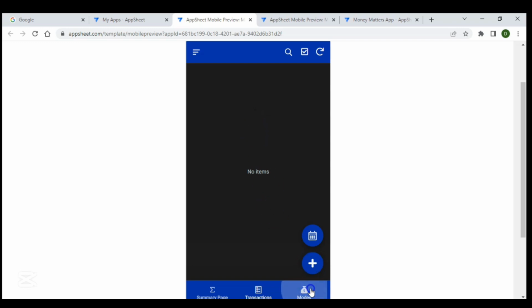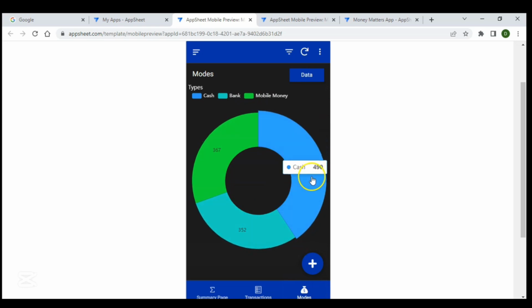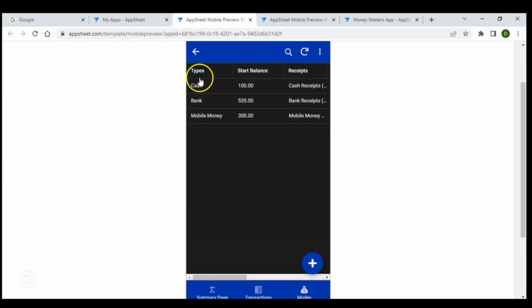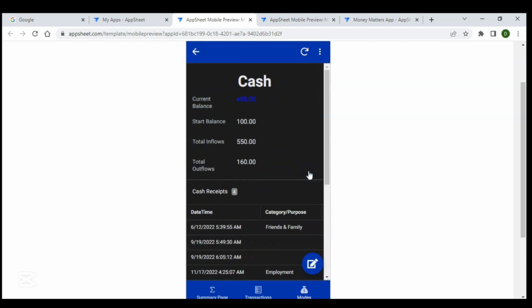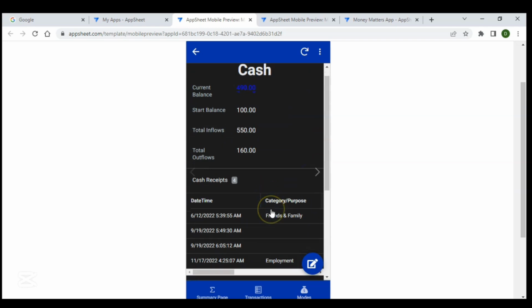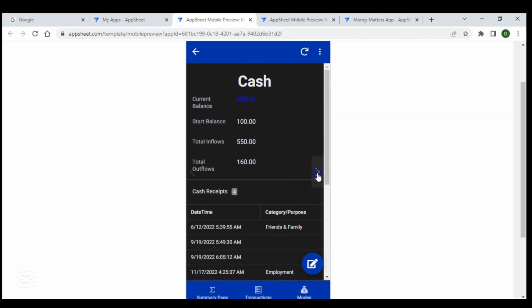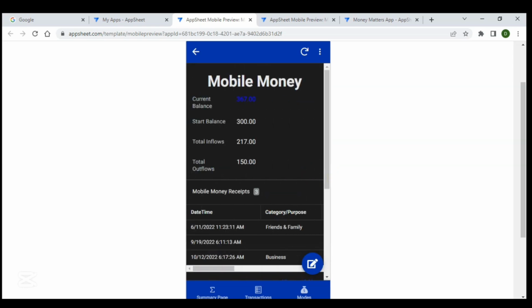Then we have modes. So these are the various modes of payment over here. This is a chart view. When you click on data here, you have your various modes of payment: cash, bank, mobile money. When you also double click on any of the components of the charts, you also have a breakdown of that particular component. We have cash. This icon takes you to the next, bank, and then mobile money.